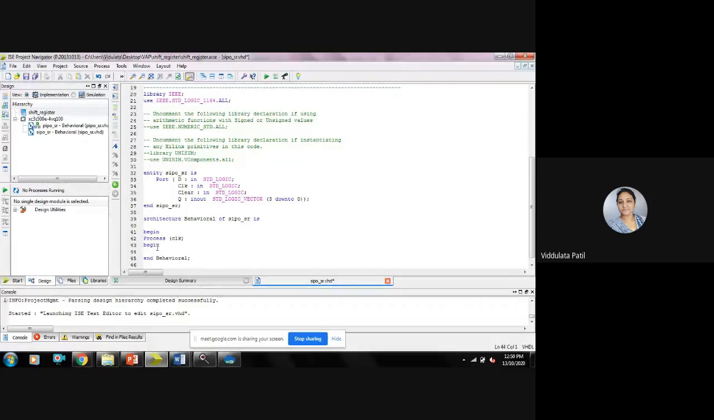So let us start with the beginning of this process. Now what we want: if the clear signal is equal to 1, then we want all the output bits to be 0. Okay, so for that I'll write a statement, that is if clear is equal to 1, then Q is assigned to 0, 0, 0. Okay, so that means whenever clear is equal to 1, we are resetting the shift register, we are making all the output bits of the shift register equal to 0.